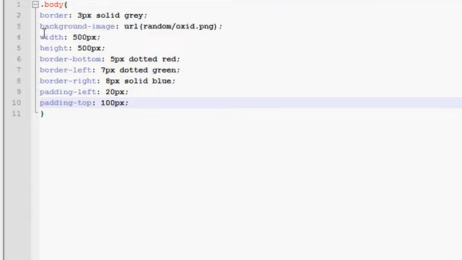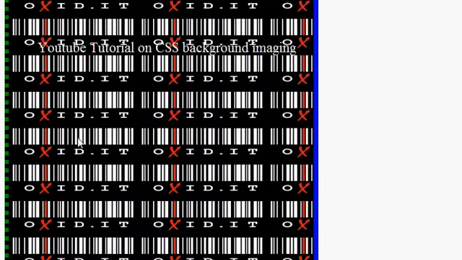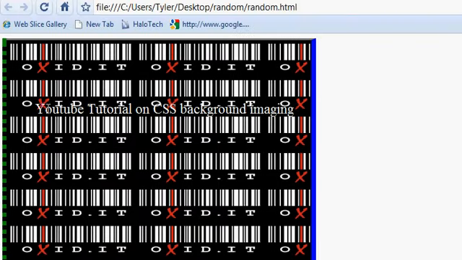Alright, save and refresh, and it made it bigger. It moved the text right here. What was it, 20 pixels from the left and 100 pixels from the top? So, there you go.